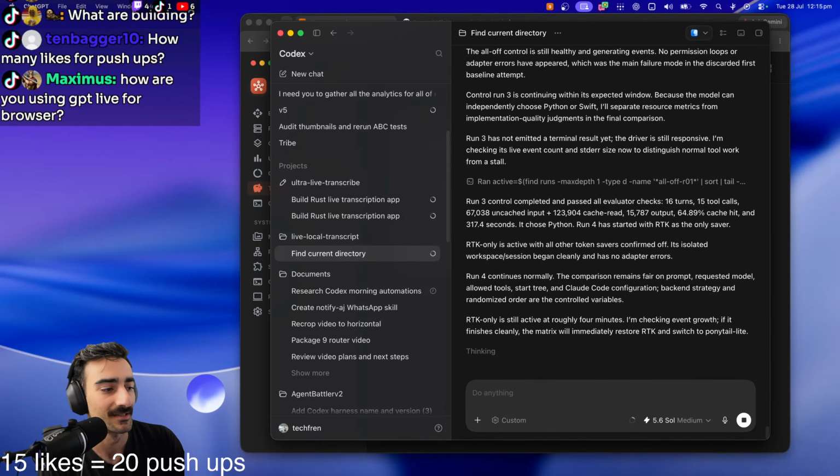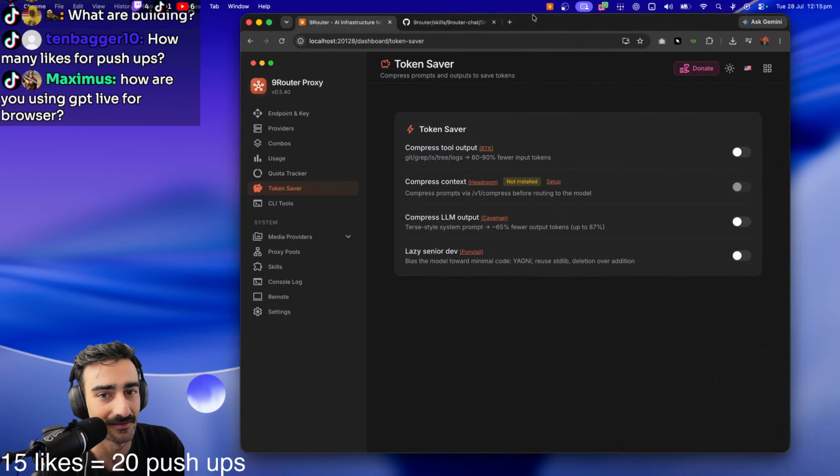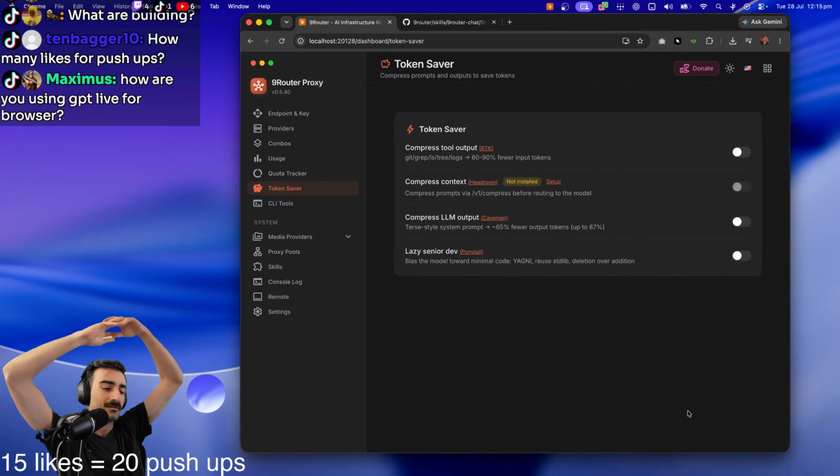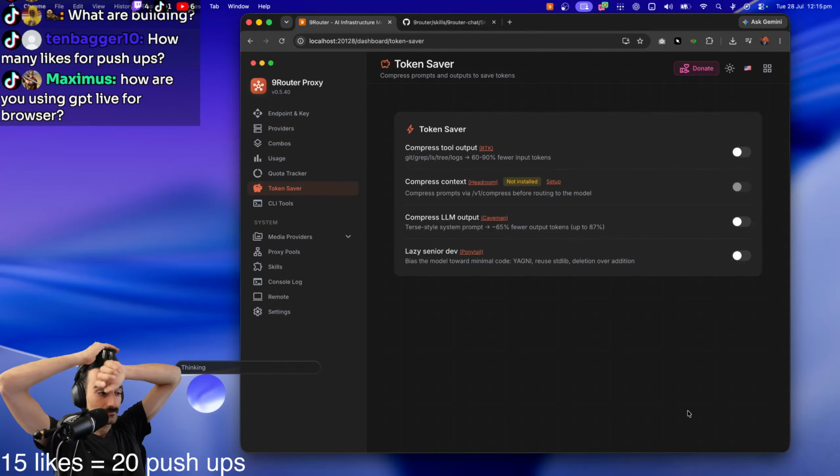How are you using GPT Live for the browser? You just ask it. It's so good. Hey, can you use the Chrome extension to go to my Twitter profile and then actually go into the analytics on Twitter? Sure. Checking that now.